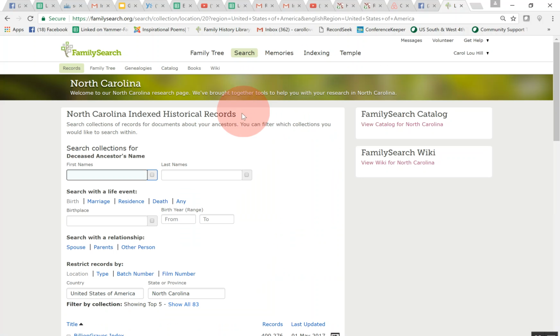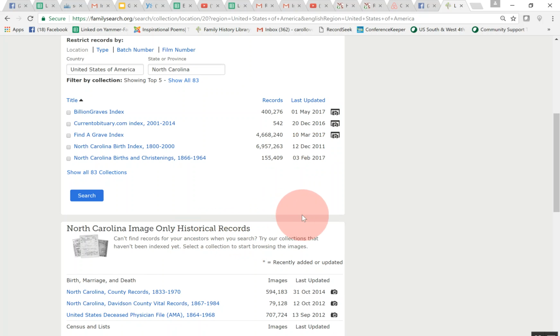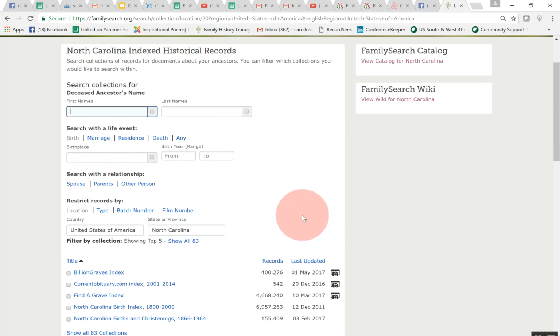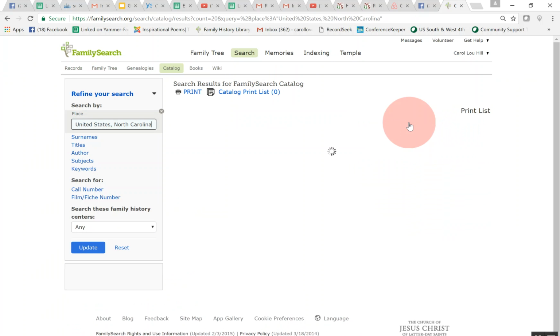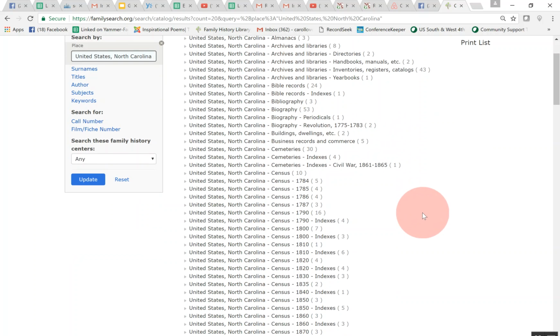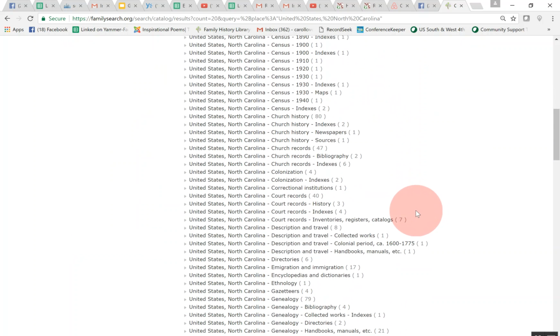Again, as I said, the left-hand side has historical records. Down here at the bottom are the image-only historical records, which just means they haven't been indexed yet. And on the right-hand side, remember, it's the catalog and the wiki that we talked about yesterday. If you come here to the catalog and click on View Catalog for North Carolina, what you get is all the records on the state level, or all the different categories and resources that you might find on the state level.